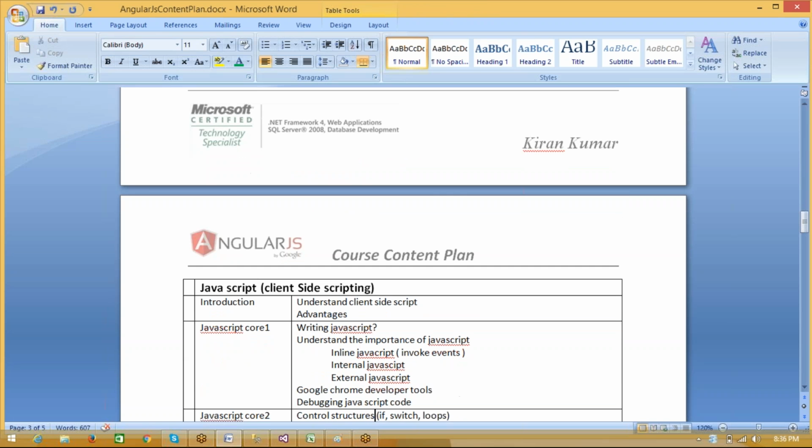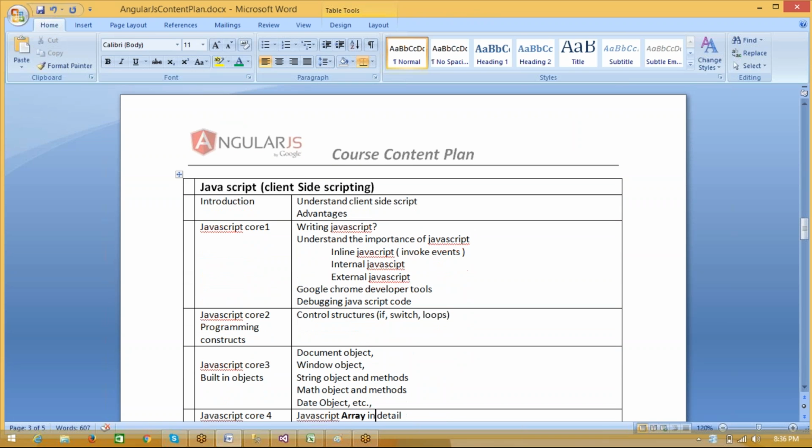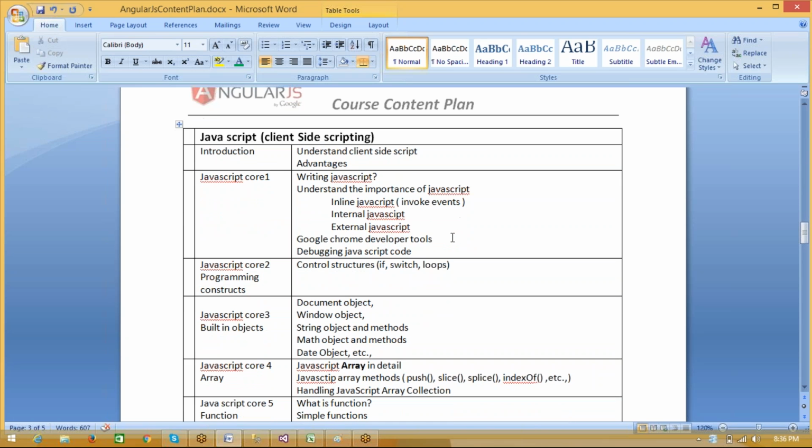Then coming to the programming, what language are we going to be using for Angular? In order to work with AngularJS, we need to know JavaScript in detail. So our JavaScript has been divided into a core part and an advanced part. In the core part of JavaScript, we'll be understanding what JavaScript is, working with JavaScript statements like declaring variables, working with control structures. JavaScript built-in objects like the document object, window object, string object, math object, and datetime object, we'll see in detail.